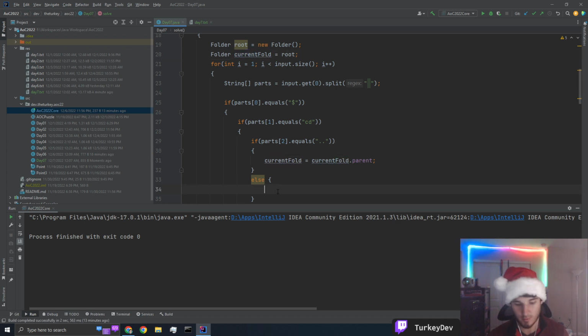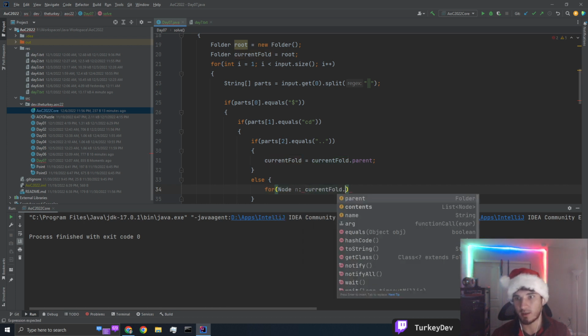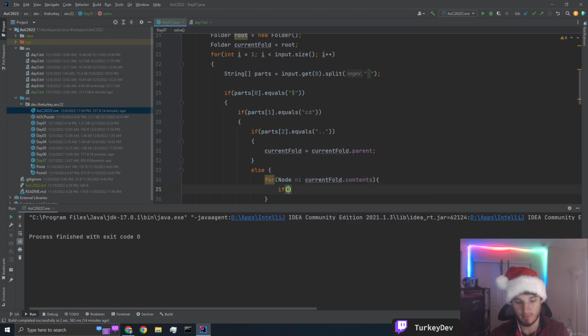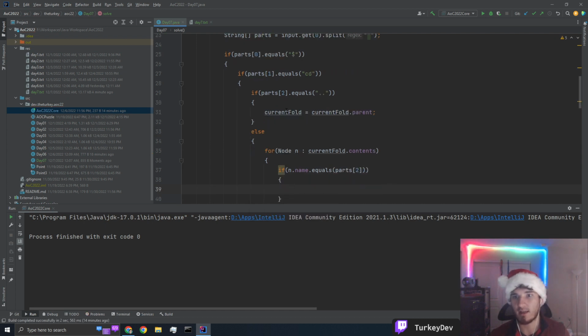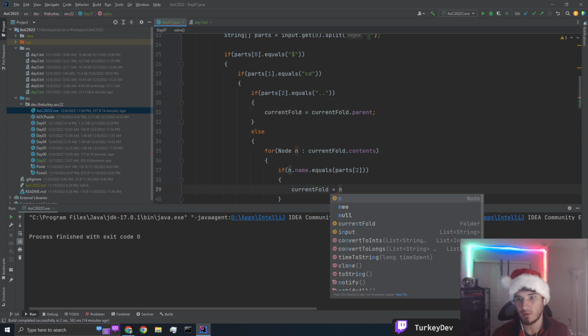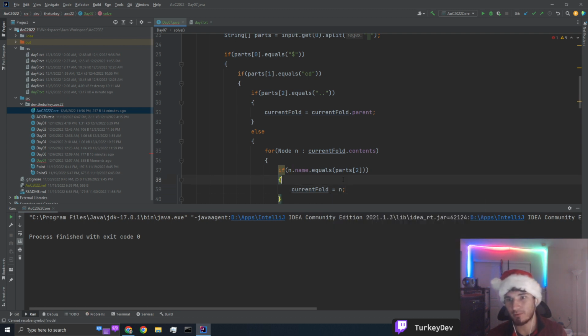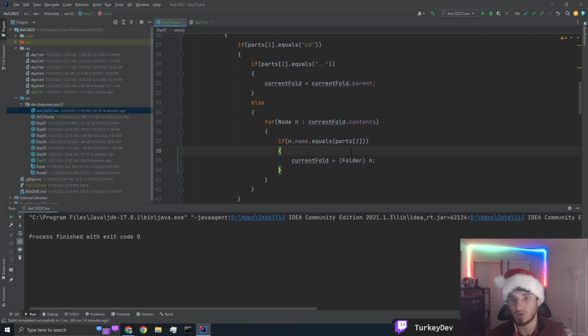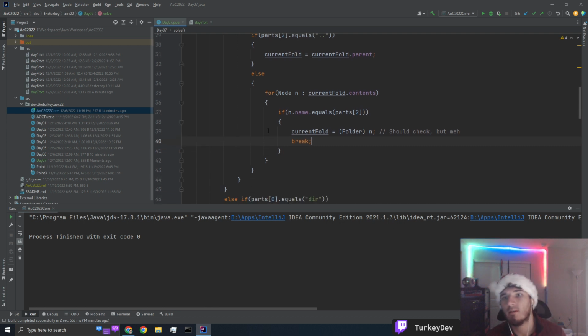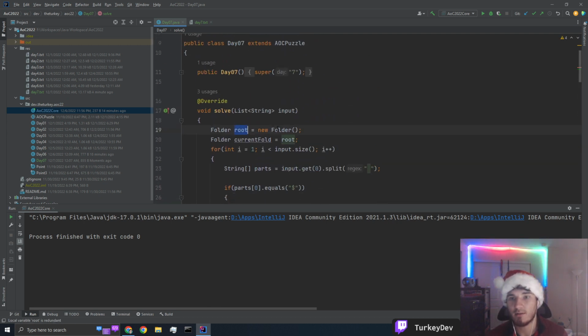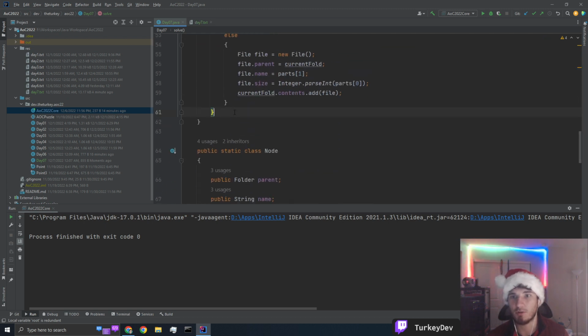Otherwise, we need to go through node n in current folder dot contents, if the node name equals parts 2. Then we can go ahead and set current folder equal to node. And we technically should make sure it's a folder, but I'm going to bypass it. It should be, you should check. I'll make that note, but that's fine. And then break. And I think that should be all we need for building the tree out. That should build our tree and we should be good there.